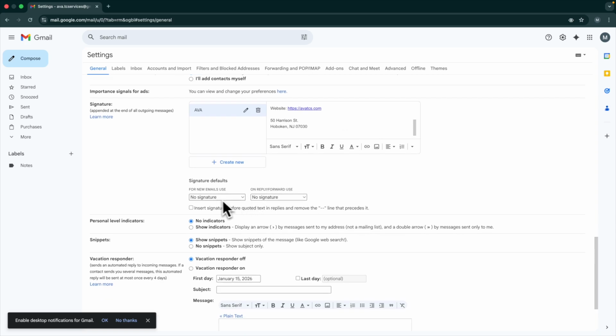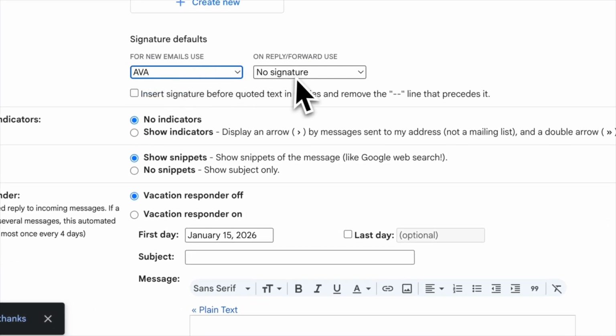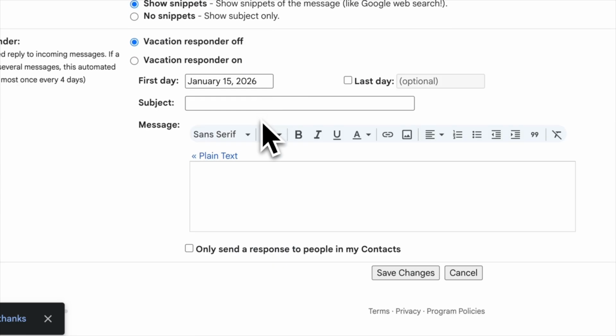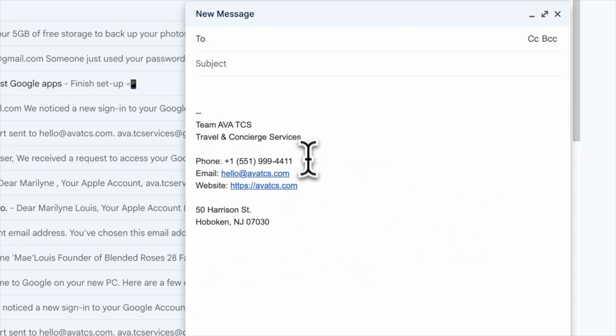The next step, select your signature for new emails and also for forwarded use. Click on Save Changes. This will create an email signature for your Gmail.